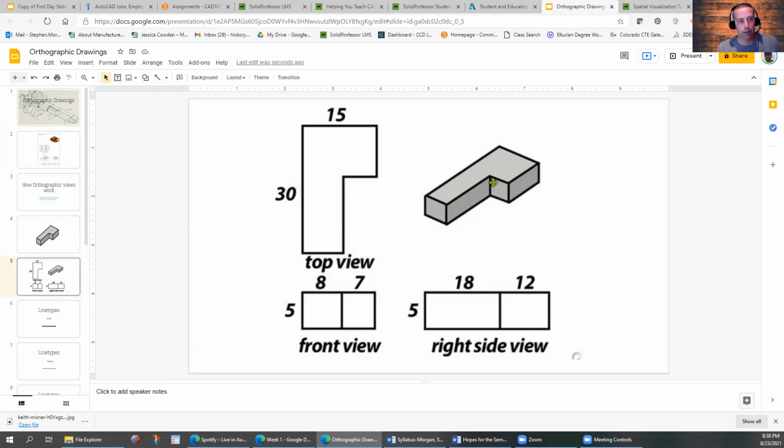You can't tell that this is going back. So you need to look at the top view and the front view and the side view to put this picture together in your brain. Sometimes you're just given these three and I'll ask you to create this, or vice versa. I'll give you this, and you have to create these.